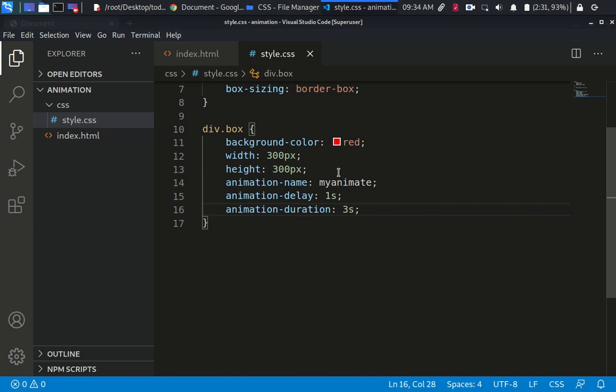So let's check what we have actually done. We have animation name, which in my case is my-animate. We have animation delay, which is 1 second of delay. Then we have animation duration, which is 3 seconds, like that. So in order to invoke this, we need to use the @keyframes.